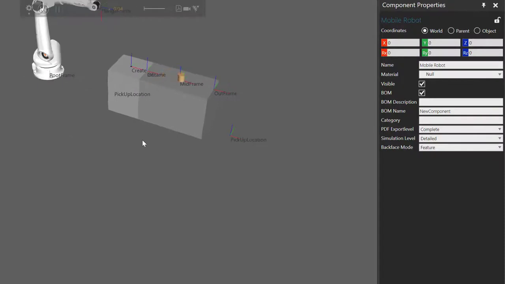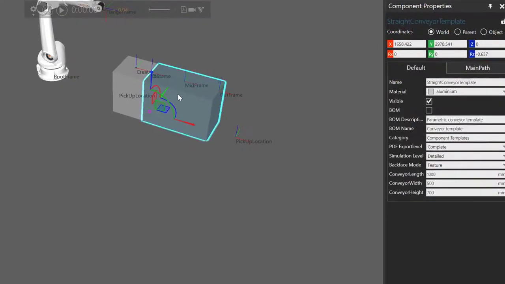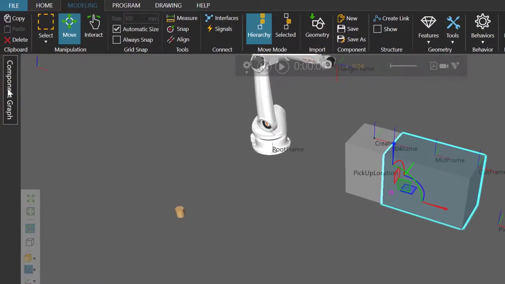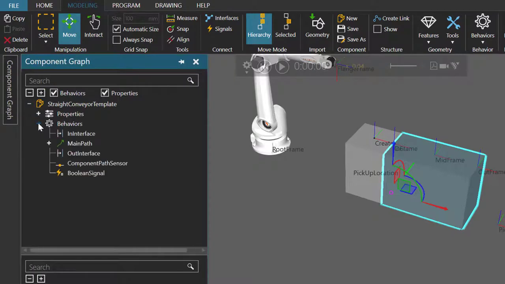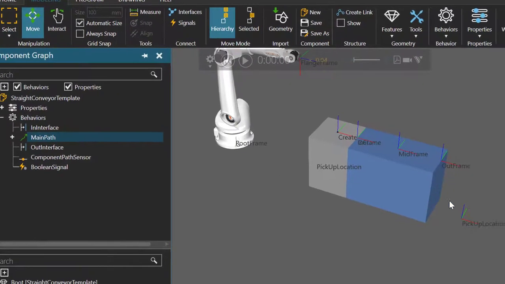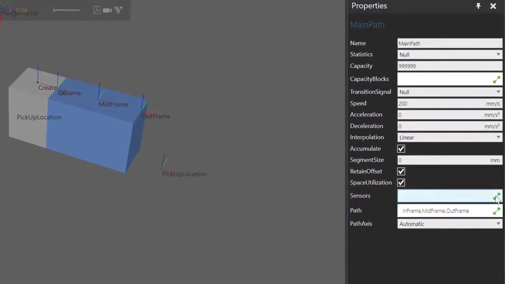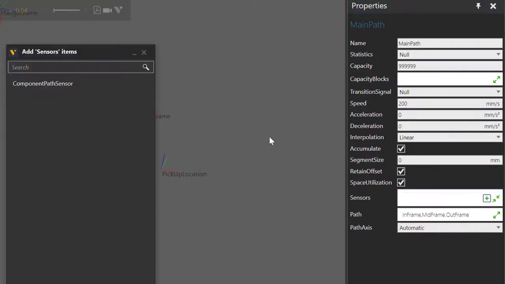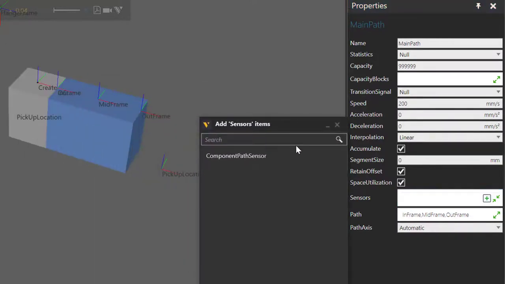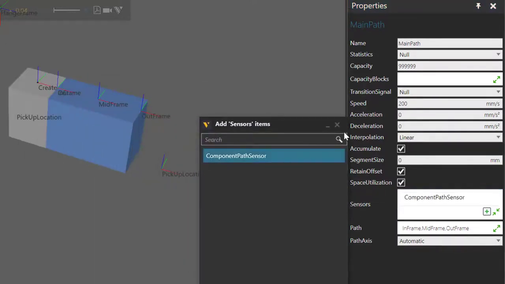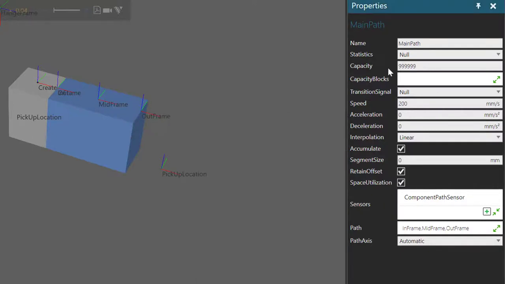That's because we still have to make some adjustments to our conveyor. Let's reset. Double click the conveyor to select its root node. If we now go to the component graph panel, we have to connect our component path sensor to the path itself. So select the path, and then in the properties panel, expand the sensors list here, and then add the component path sensor to the path. So now our sensor is connected to the path and can detect parts on the path.